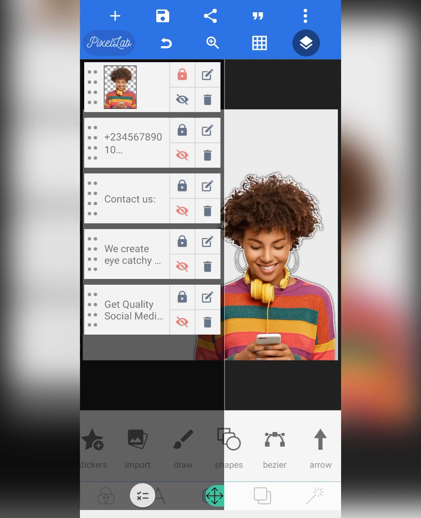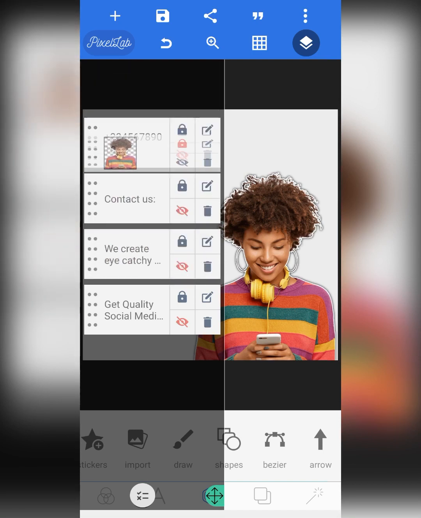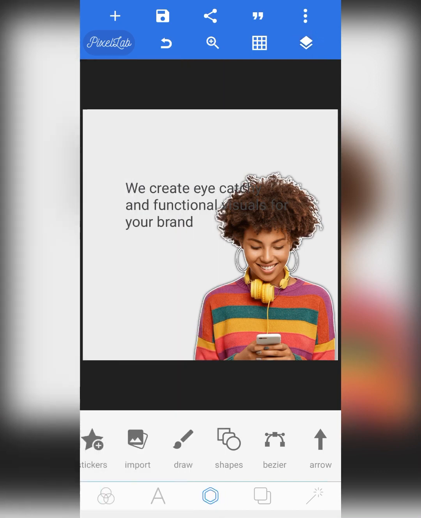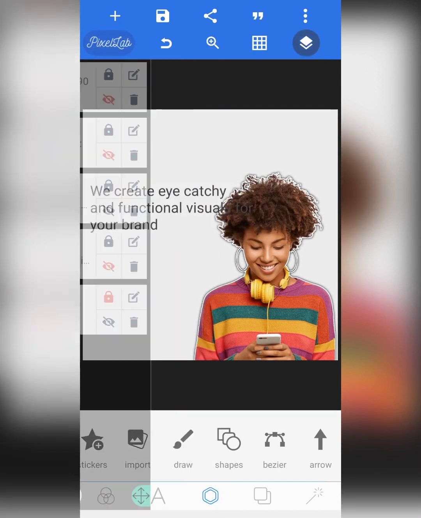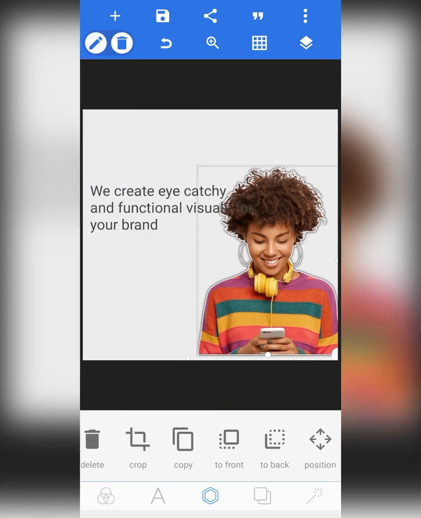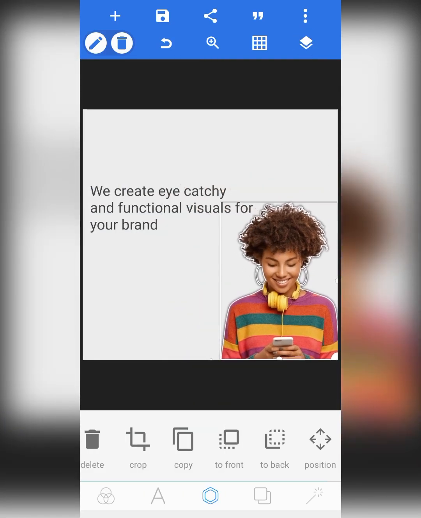We are going to proceed with the rest of the fonts, with the rest of the text. So let's go to our layer and tap on the icon to make the rest of the write-ups visible. You can tap on the eye icon to make the write-up visible, and you can tap on the lock icon to lock your text, so that it will not be shifted or tampered with whenever you're working.